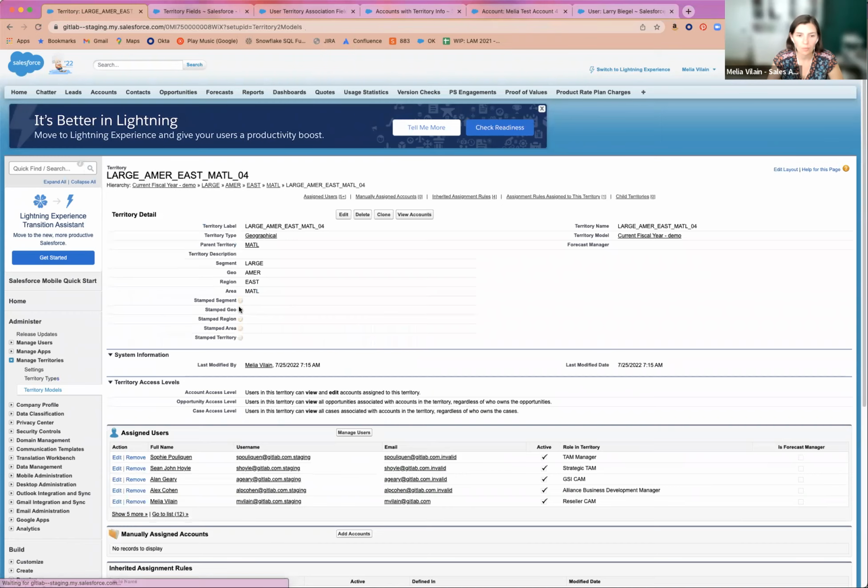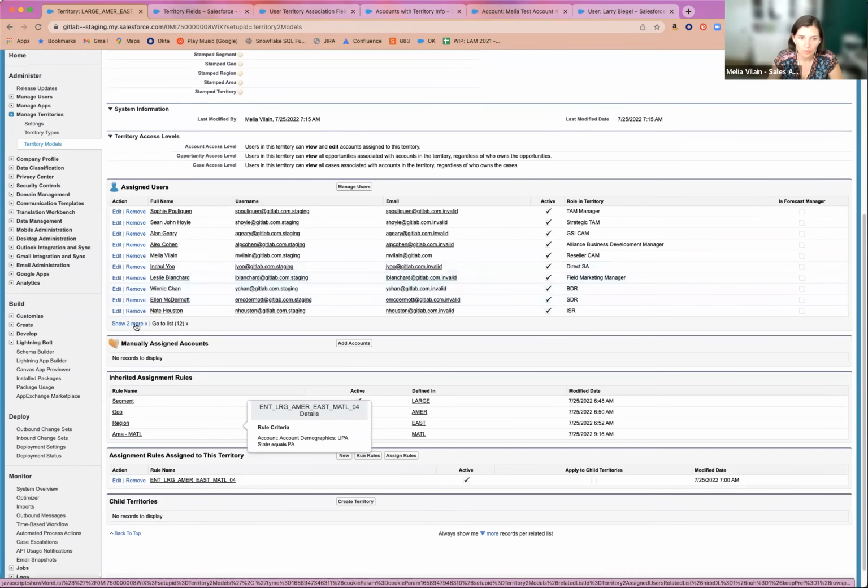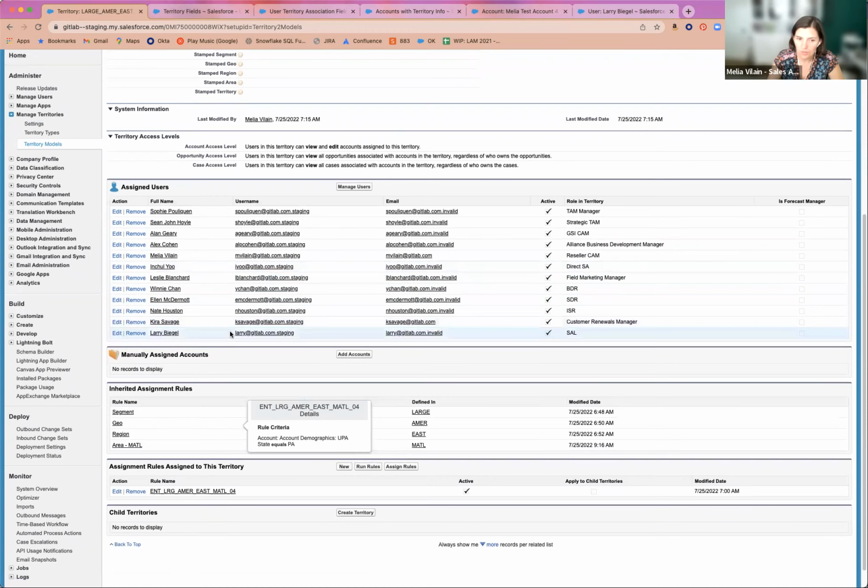So let's say we're at the bottom level on this territory. We've got our segment, geo, region, area rules inherited, and then we have one just for this territory. This one happens to be just US state equals Pennsylvania. And then at this level, you can set up multiple users. So we would have the sales rep who owns the account.